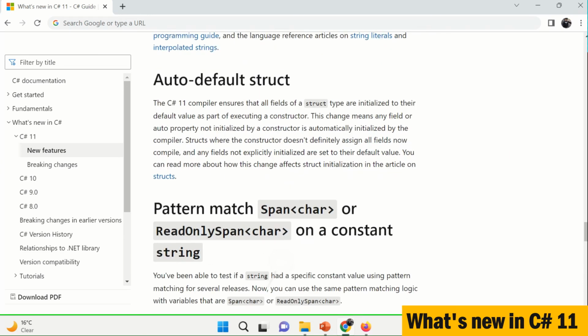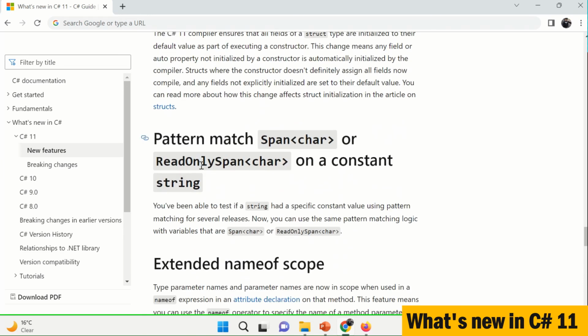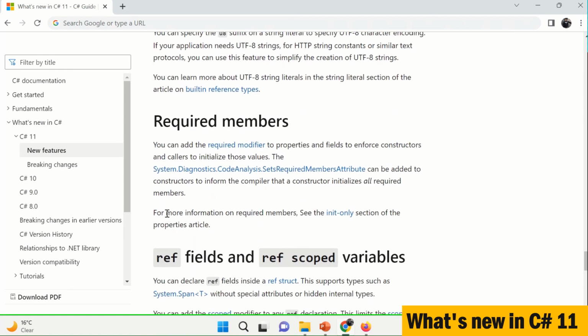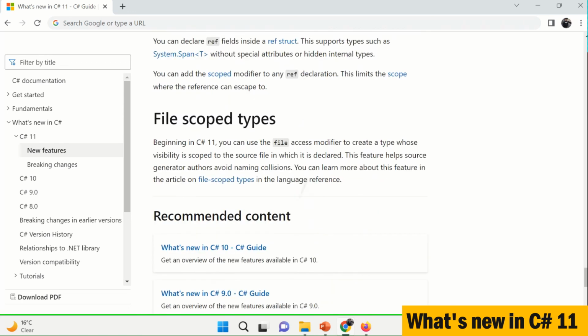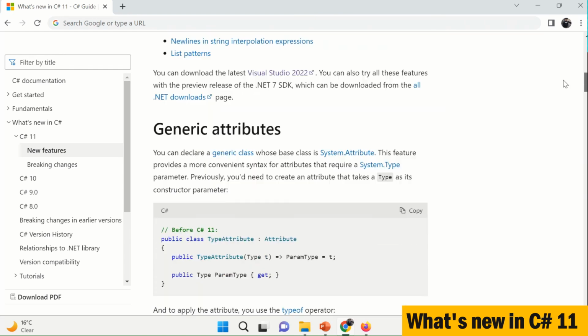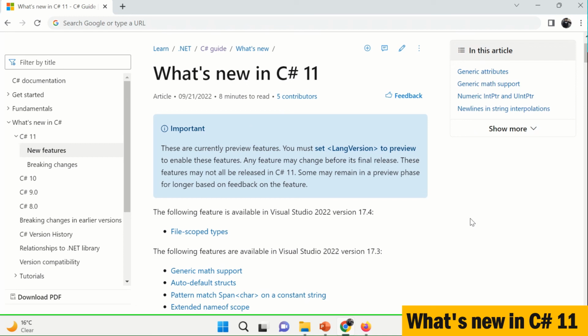Auto default struct, pattern matching with span of char read only, extended nameof scope, and UTF-8 string literals, required member, ref fields and scoped ref variable, file scoped types. And these are some new features which are added to C Sharp 11 with .NET 7. So we will see these features in upcoming videos, where we can implement these new features and work with them in .NET 7 when it is released.